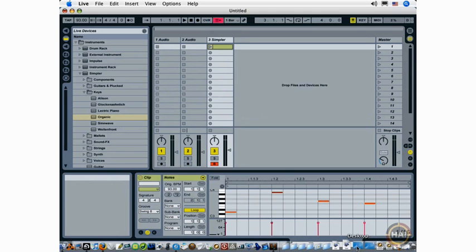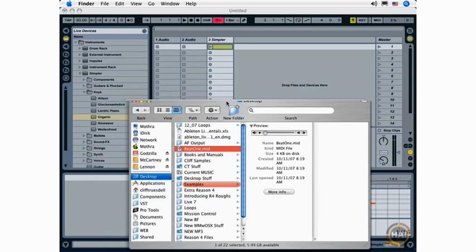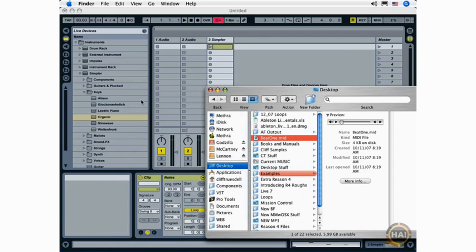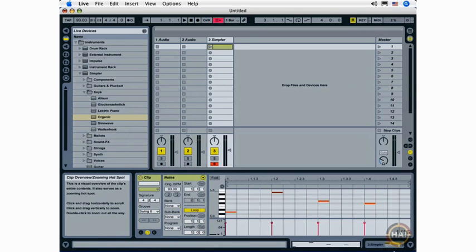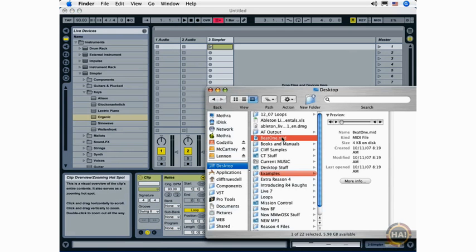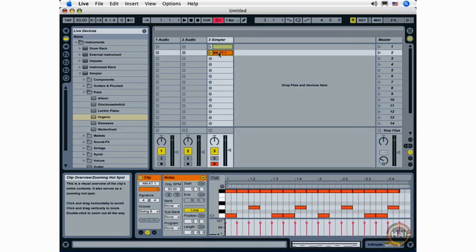Something else I want to show you here, and this is something that you can do with audio tracks as well. You can actually drag and drop any audio loop, any AIFF, WAV, or REX file directly from an open folder on your computer onto the Live interface. And we're going to do that here with this MIDI file. I'm just going to drop the MIDI file directly onto my MIDI track. In this case, I've just dropped a drum MIDI file onto an organ instrument, so it probably won't sound very good. But you get the general idea.